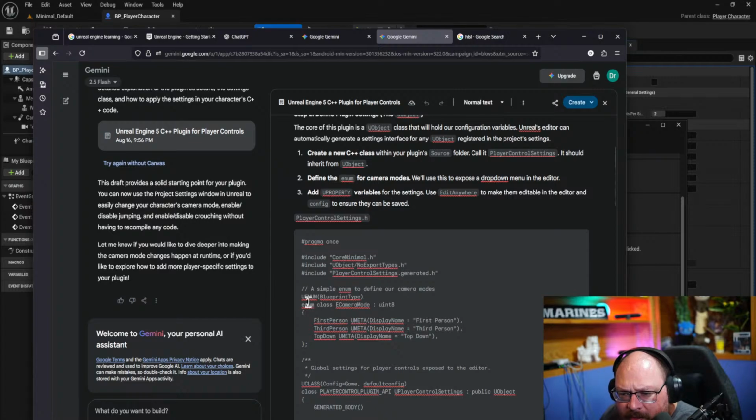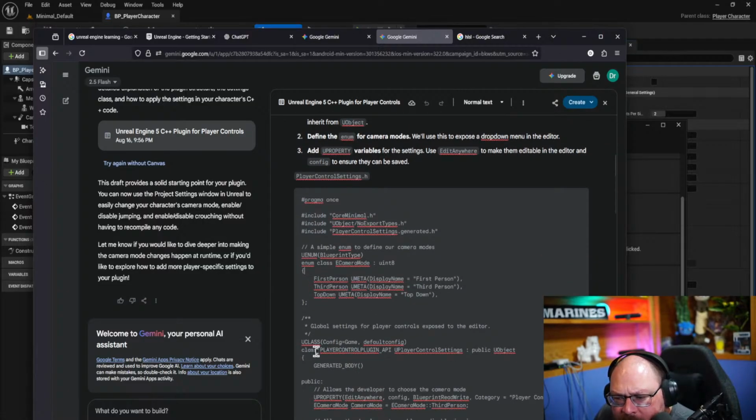So enum. This is like your UPROPERTY, but not. Class camera mode, I forget what that's for. First person, meta display first person. Okay. Oh, that is for class config game default config class player control API. So it's part of public UObject. So this class is part of the UObject.